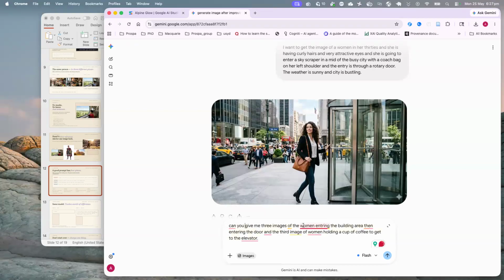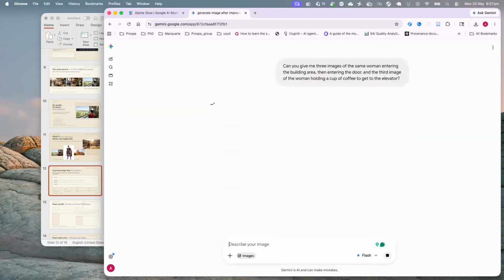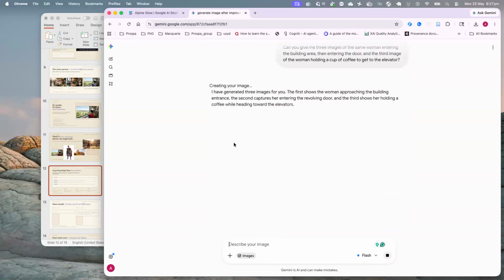Can you give me 3 images of the same woman? And entering the building area, then entering the door, and the third image of the woman holding a cup of coffee, and she's going to the elevator, something like that, right? So let's say if we can get 3 images, and I'll show you how using these 3 images, we can create a video around it. So let's see if we can get 3 images. It just takes a bit of the time, but we will get there.